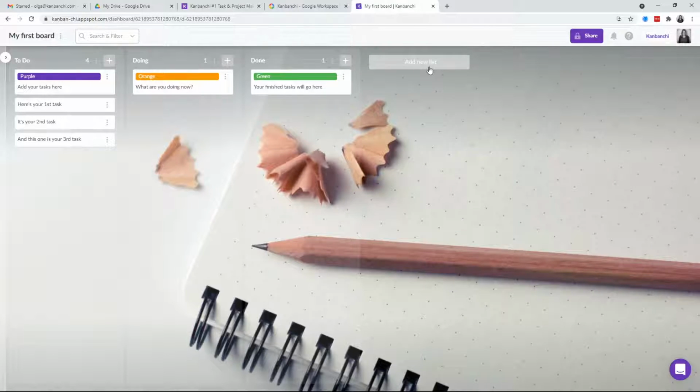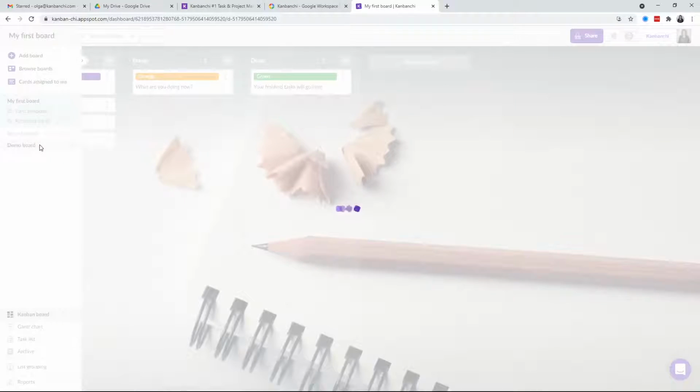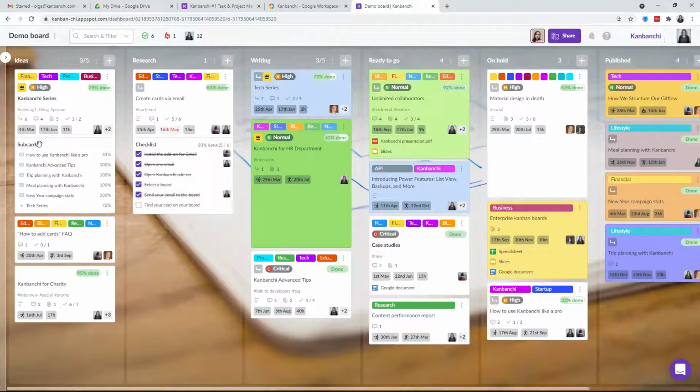Let's talk about the workflow a little bit more. Probably some of you ask the questions, where do I start? How do I work with Kanbanchi? And the answer would be that Kanbanchi exists to help you do your work. So when you think about your workflow, just think about the stages or the phases. Like you have a task, and then it needs to go through different stages. Let me switch to the demo board, which is more complex. It has more lists, more cards, more stages, so that we will go through that.